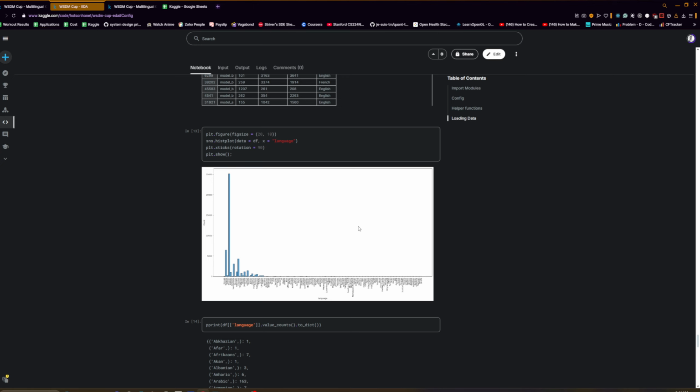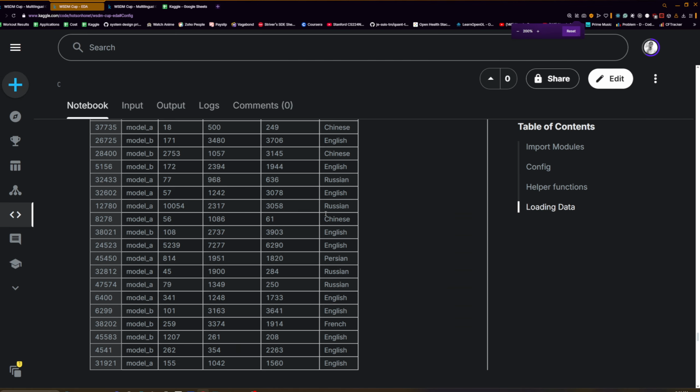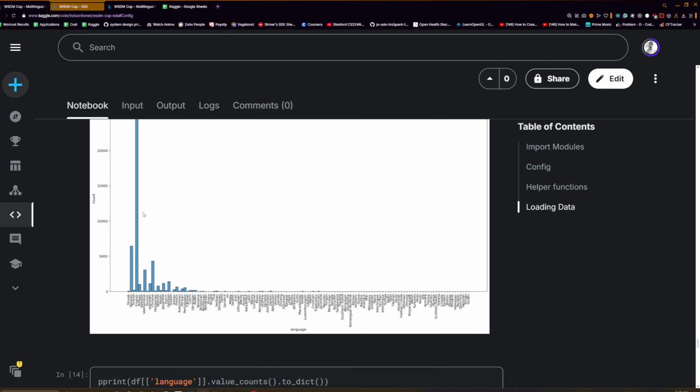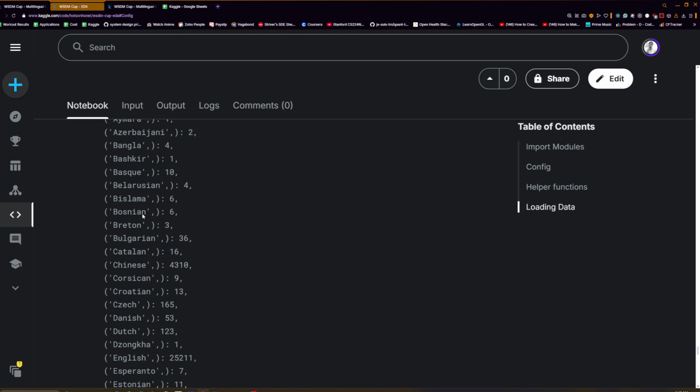If you look here, we have a winner, which is English, at around 25K. But of the rest of the languages, a couple are singular, with only one instance present for that language. So there are around how much? How many were there?